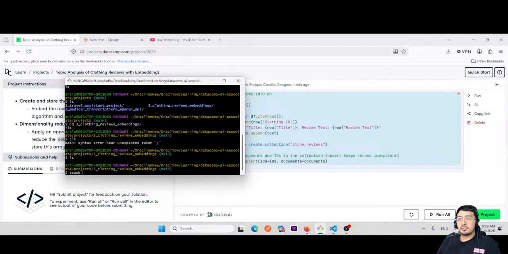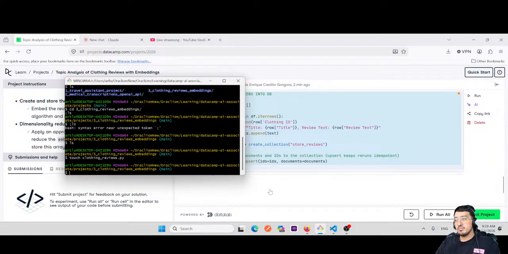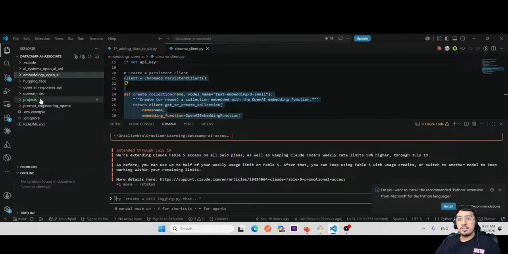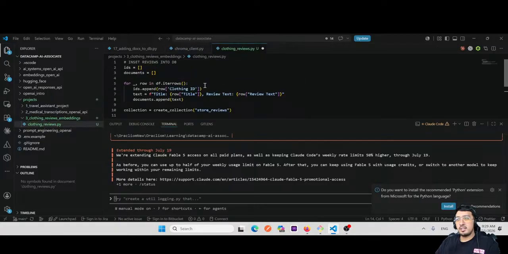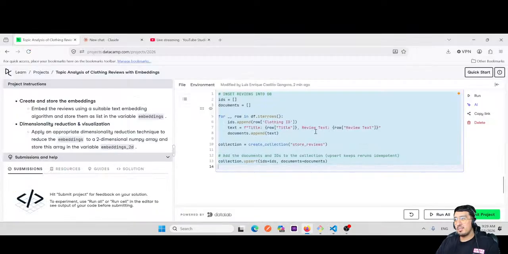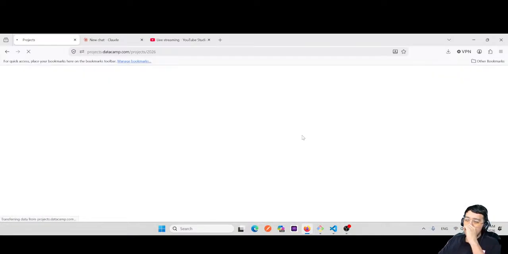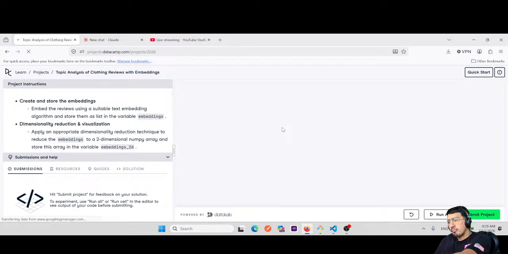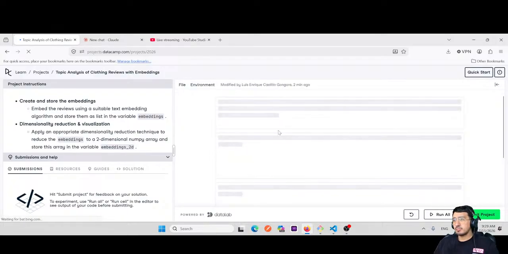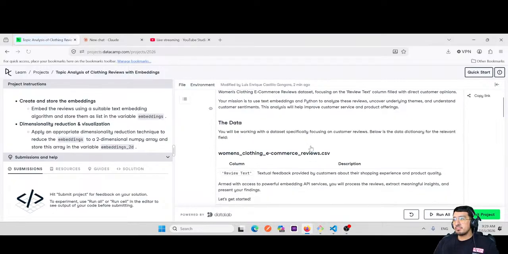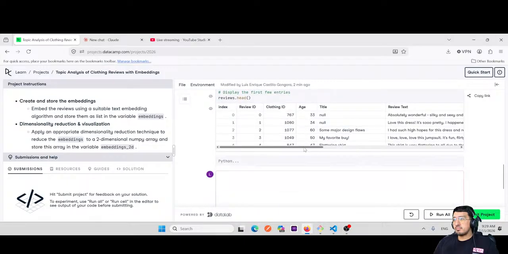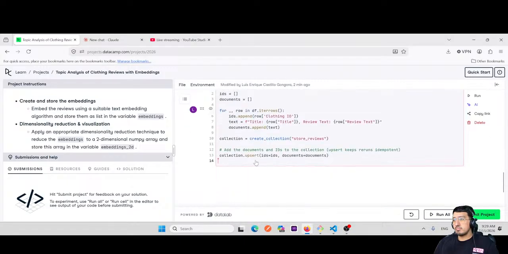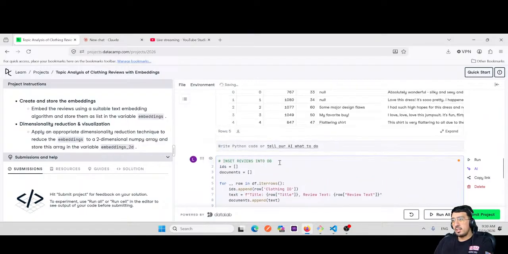This will be touch clothing reviews.py, and then we can finally go to these projects, clothing reviews.py, and it's gonna copy this because I was afraid that if I reload this page it's gonna be out of sync, so I don't want to do that, so I'll just reload this. Okay, yeah, we are here.